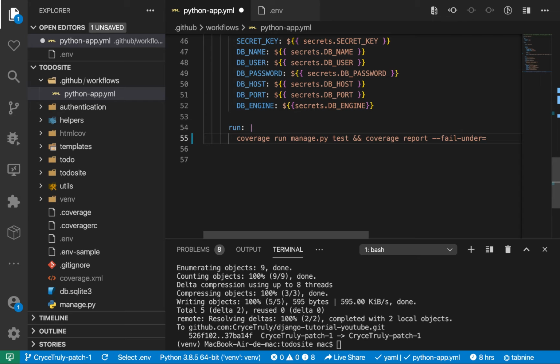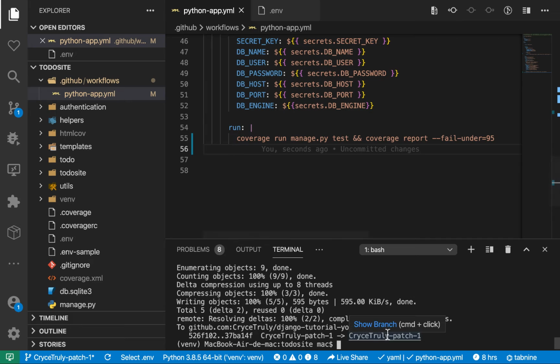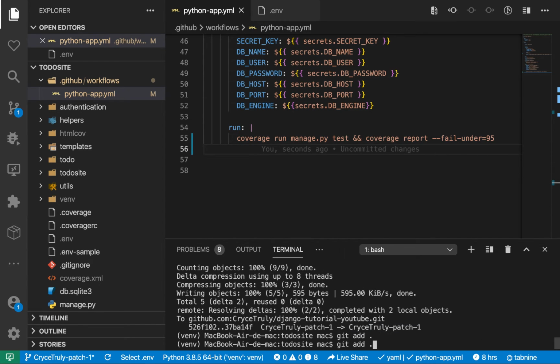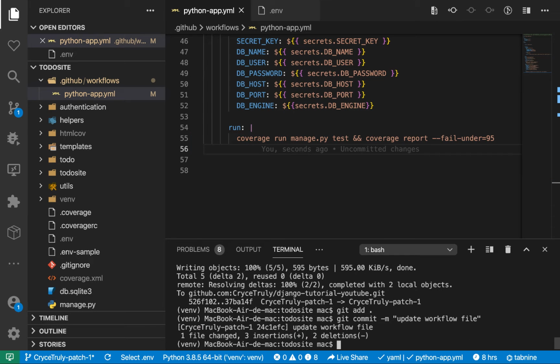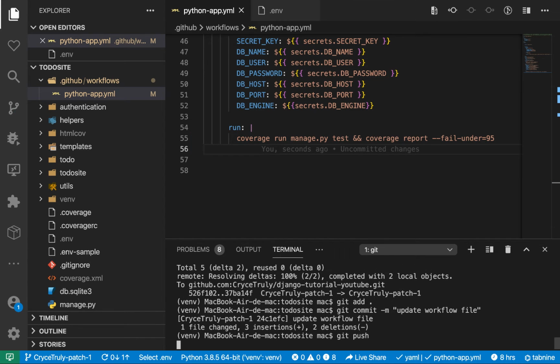Now let's say we know that our coverage is currently 75. If you put something like 95, let's say we wanted to make sure that all our code is tested to at least that threshold. Now we run this one again. So I'm going to do a git add, then git commit, then git push.